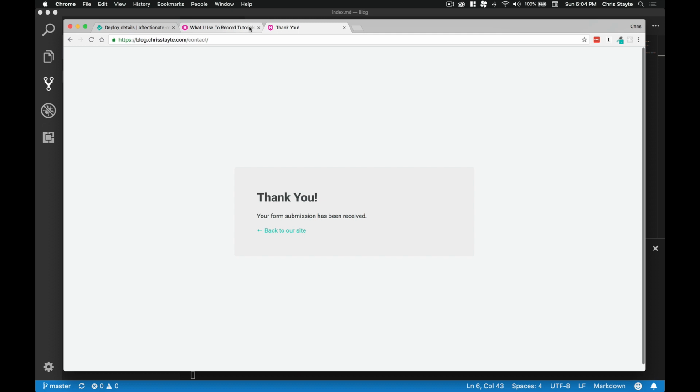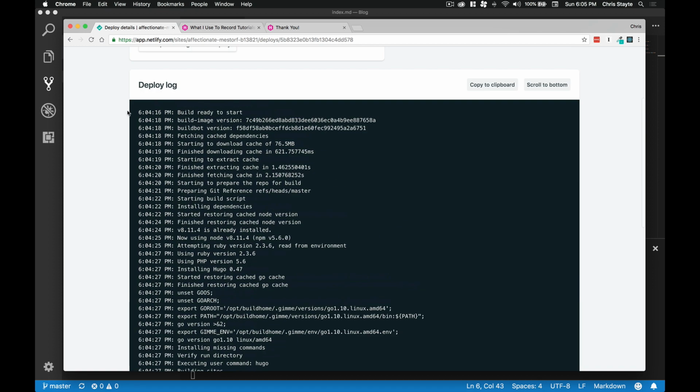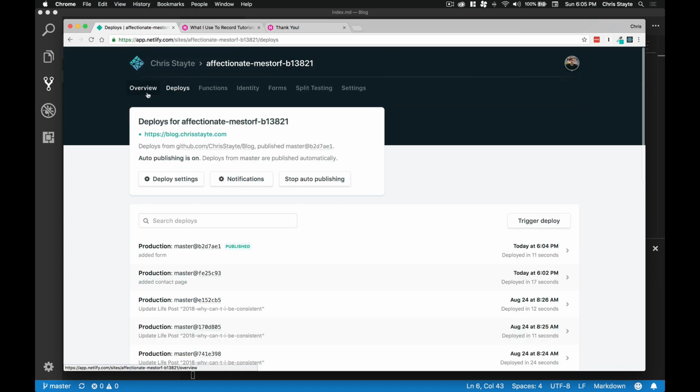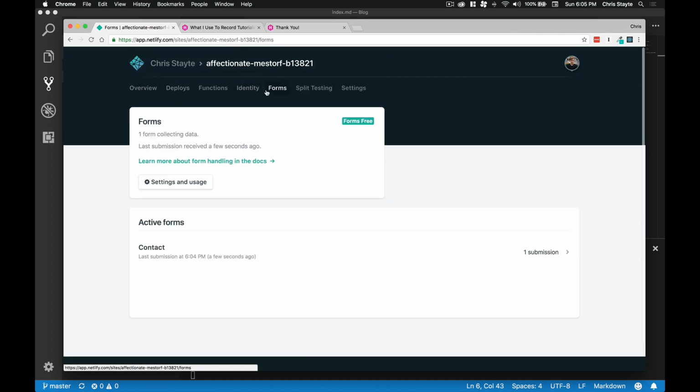So that's really nice, but how does this actually get to you? How do you get this information? Well, if you go back to your Netlify site and click on forms, you can see right here, it detects that you have one form, and one form is collecting data.